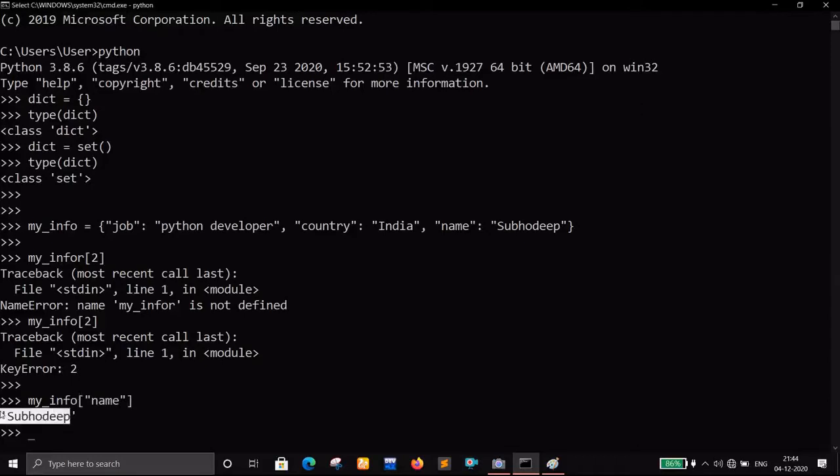As you can see, it gives you Shubhodip. So you don't have to remember the order, you don't have to remember the index. You just put the name of the key, the name of the property, whatever you want to call it. I prefer calling it key. You may call it property for the sake of simplicity.